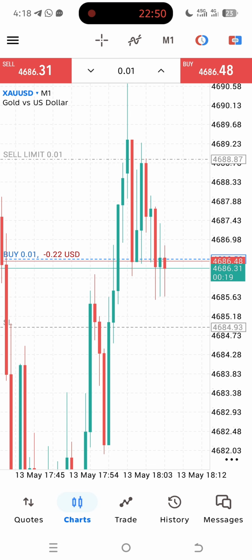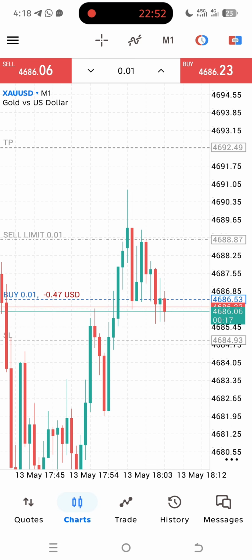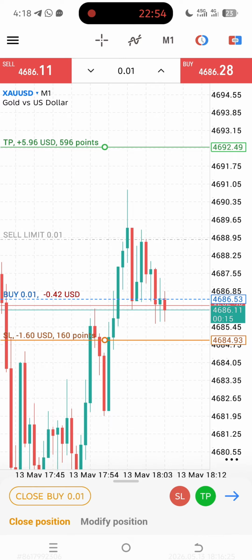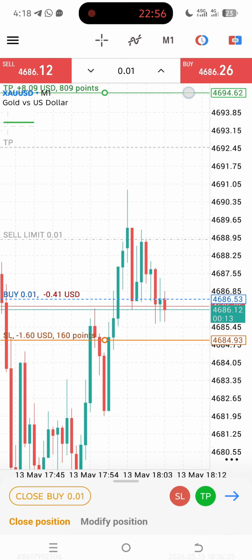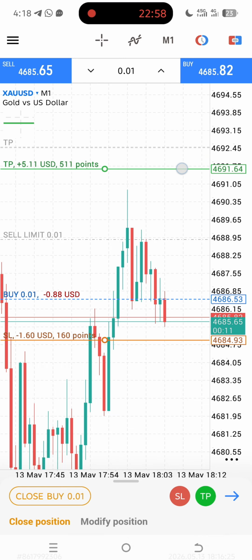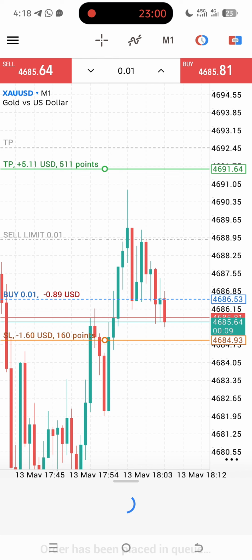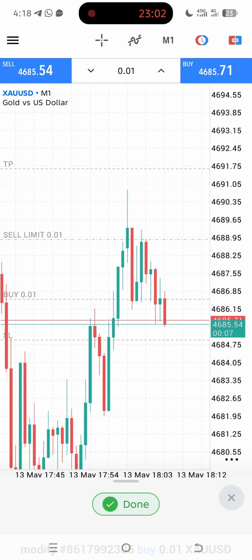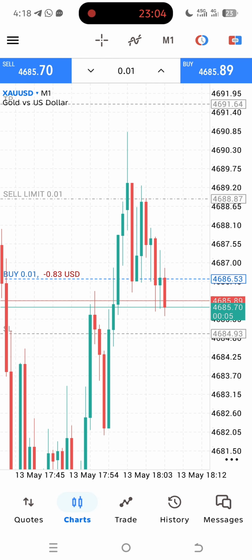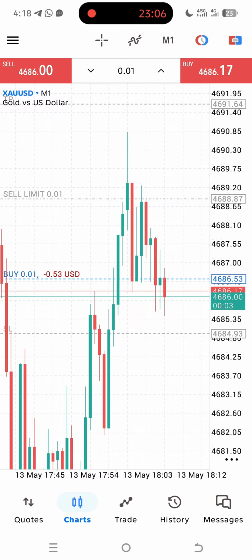We can also adjust our take profit. If you want to, this is a take profit, you can adjust, you can reduce it, or you can increase it. Because any change you make, you have to click on modify for it to be affected. Now this price is approaching our stop loss, but let's see what is going to happen.